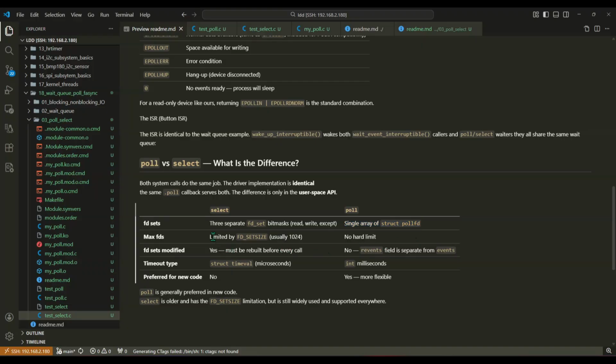Next, consider the maximum number of file descriptors. With select, the number of file descriptors is limited by fd_set size, which is usually 1024 on most systems. However, poll does not have this hard limit, so it can scale better when working with a large number of file descriptors.